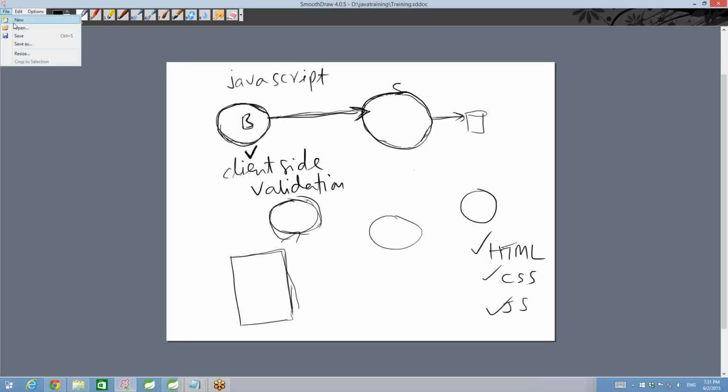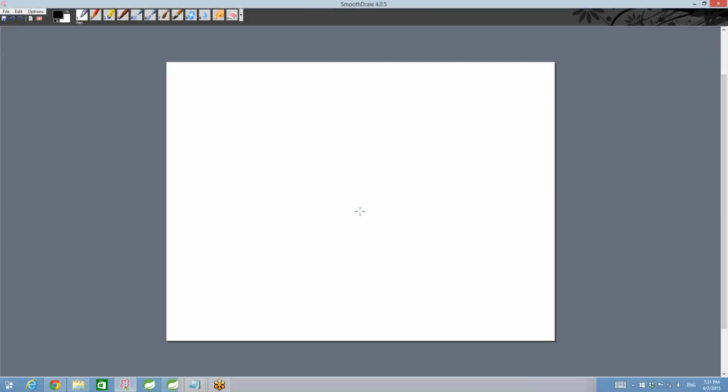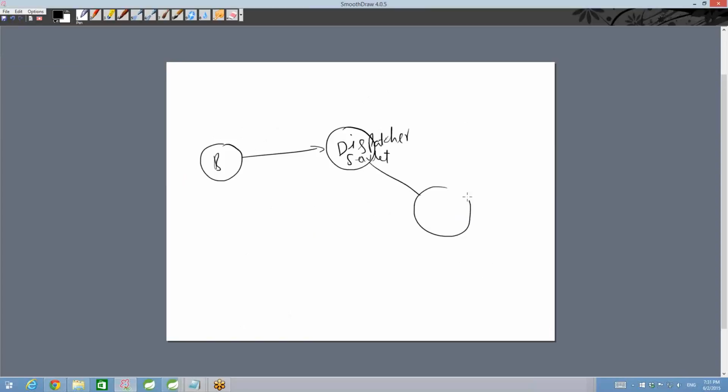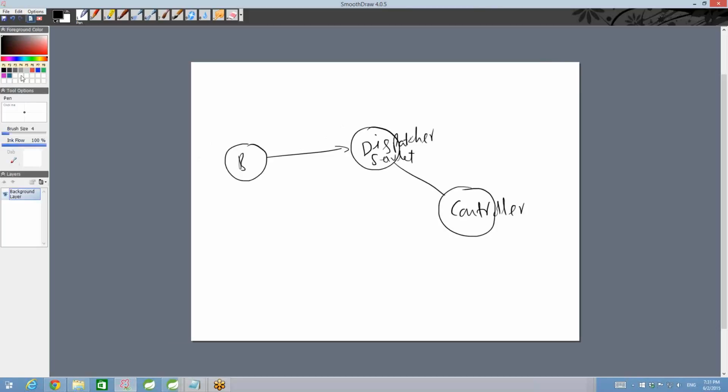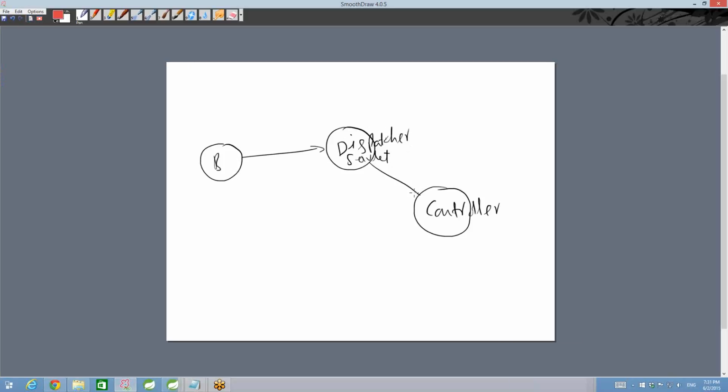So my point is that, from the browser, your dispatcher servlet takes the request, and then it gives it to your controller, right? So my point is that before the model gets passed to your controller, your dispatcher servlet is going to call the validator. So it's going to call the validator.